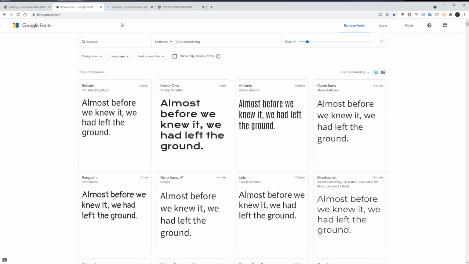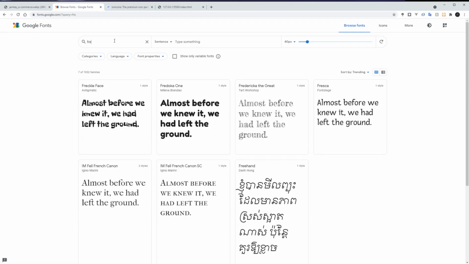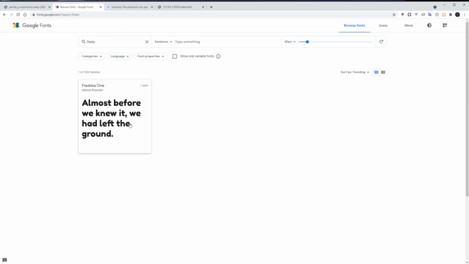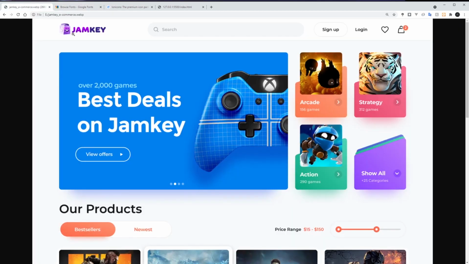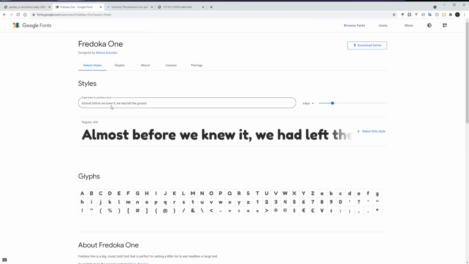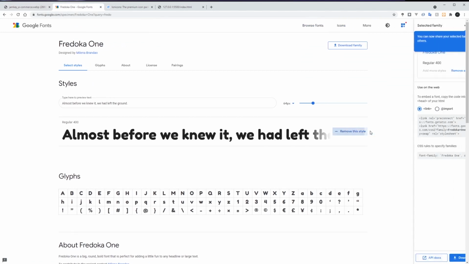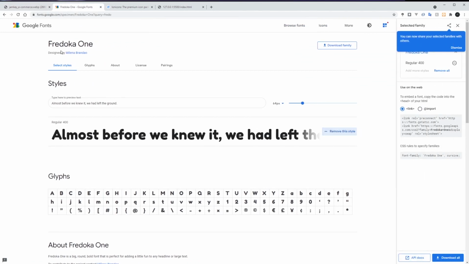So anyhow, the first font we need here is Fredoka, this one. We'll use this font for the logo, because we don't have a logo, so we'll just improvise and design it ourselves. I'll select this font, then click to select this style here. You see, I've selected it. Then I'll go back.